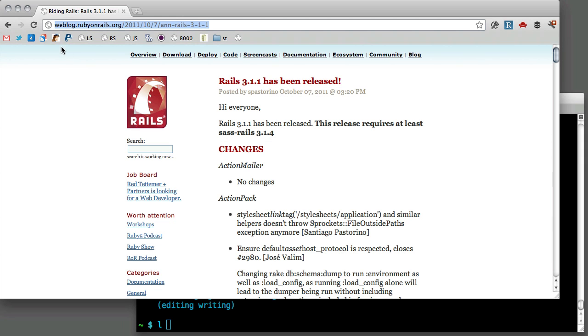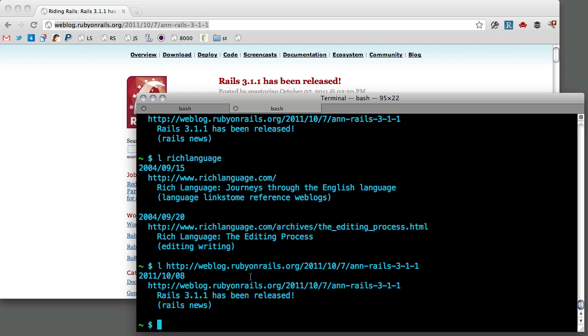What happens if I try and add a link that I've already got in? So I'll just copy and paste this. It just shows me the link, so it's not going to add it again. So that sort of minor problem has been solved as well.